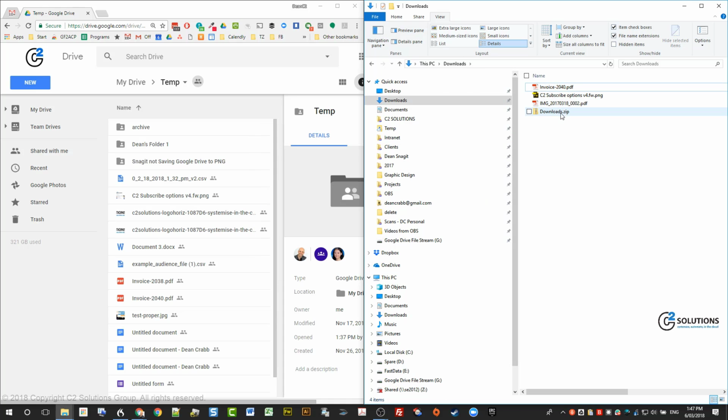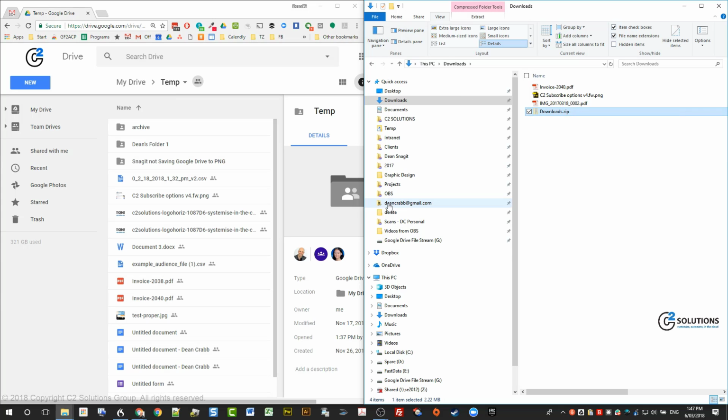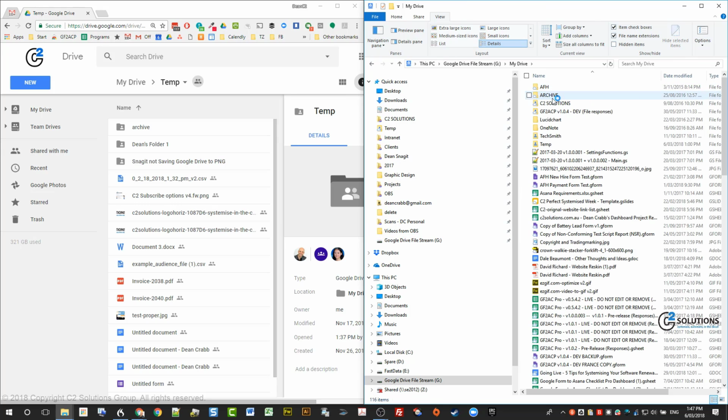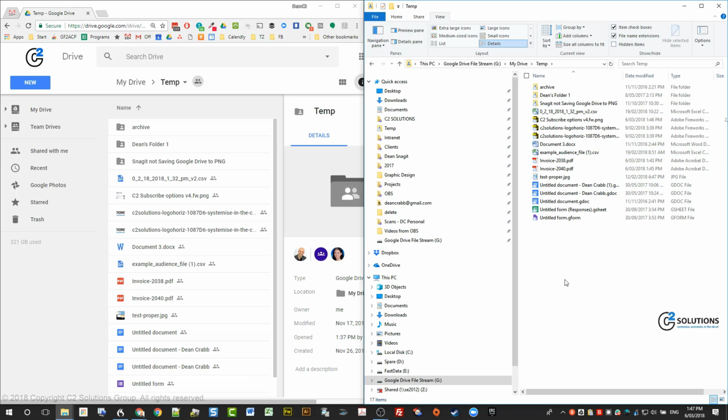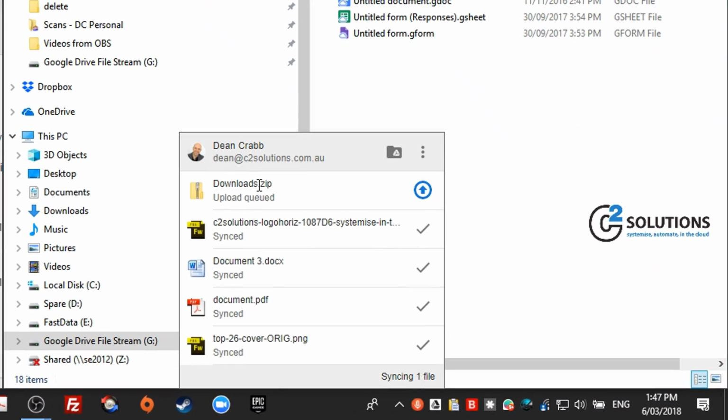Now I'm going to move this file into my Google Drive file stream. So I'll just copy it, but I'll cut it. It's good to cut it. Okay, Google Drive file stream, my drive, temp. Okay, and then I'm going to paste into here. Okay, there's the file. Now if you look down here, instantly you'll see the Google Drive file stream app has picked up a file change, it queues it. So if there's a lot, it'll queue them all up, and then it'll start uploading that file. Okay, so there goes 4%.